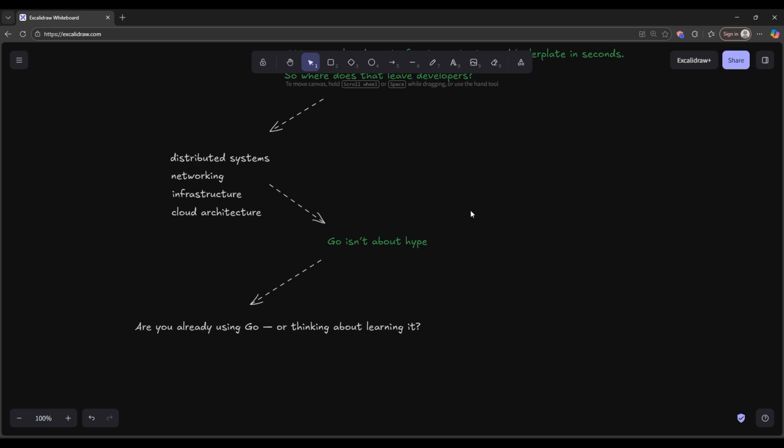Go isn't about hype, it's about building systems that last. If you want to be more than just someone who writes code, if you want to design systems that power the cloud, then learning Go is one of the best investments you can make.